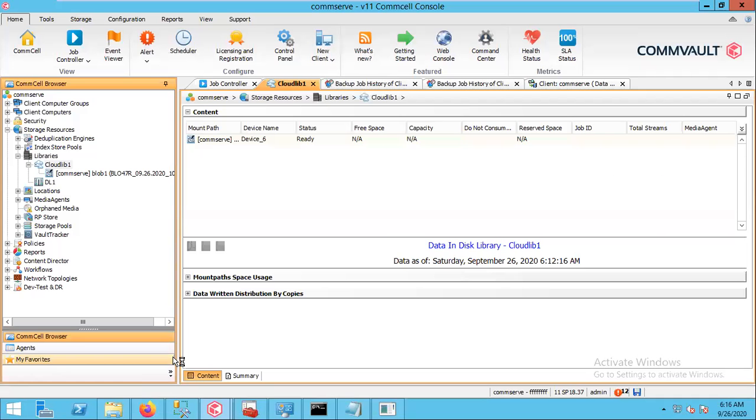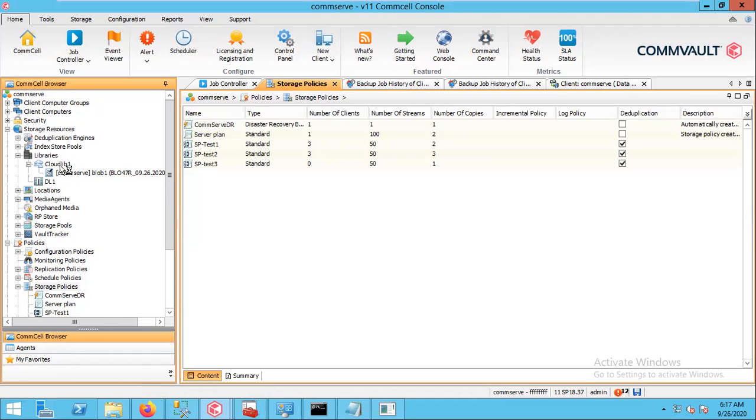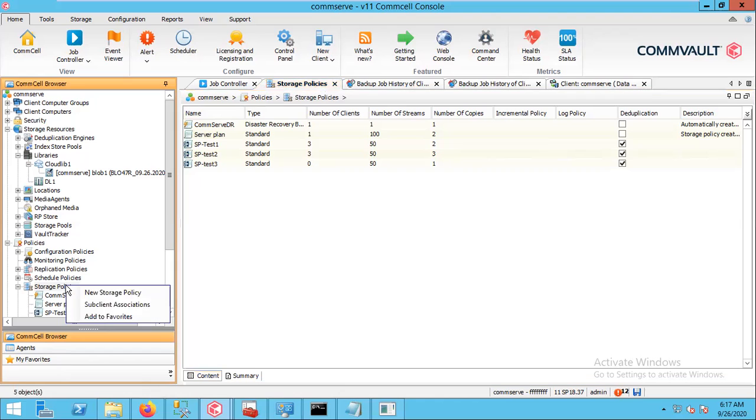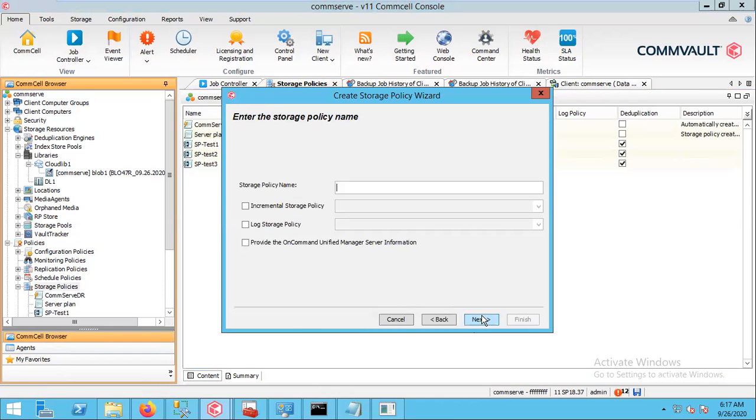Now coming back to this cloud library, I have created one cloud library. Now I want to back up the data to this particular cloud library. So I will go to the storage policy. I will create one storage policy in which I can select this cloud lib one as a data path. So I will right click on the storage policy, say new storage policy. I can say data protection and archiving. Let's say SP test 4. Let me create this one.